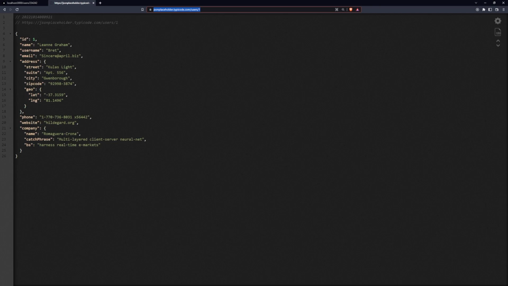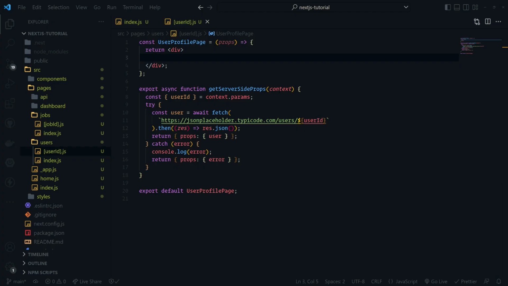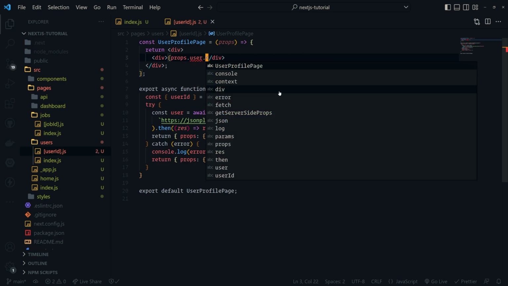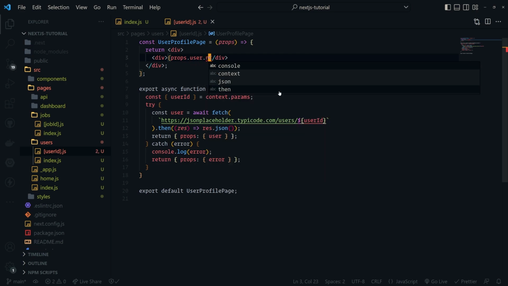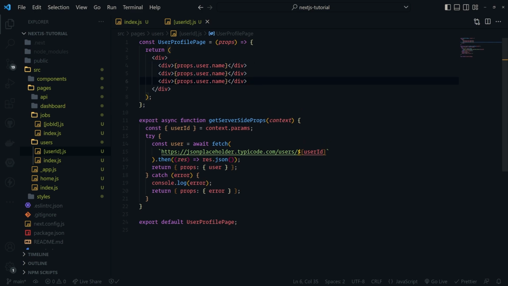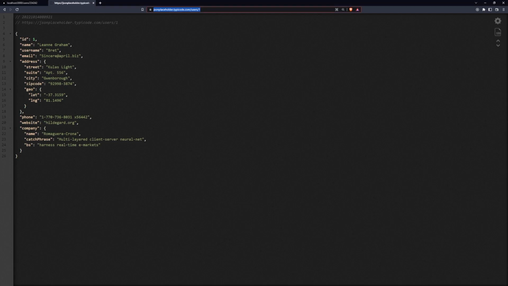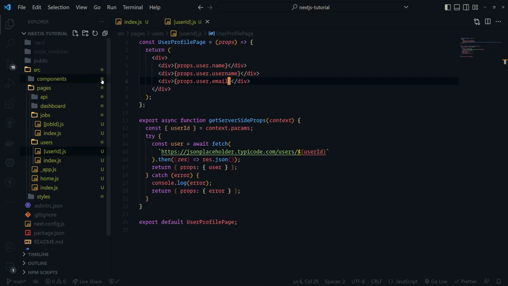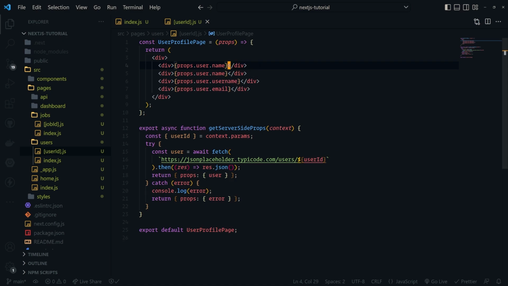And so the user will have a name, username, email, etc. So I'll just go ahead and render out all of those details. So I'll create a div. I'll render props.user.name. Okay. Let's go ahead and render out the username, as well as maybe the email as well. Okay, and I'll also render out the ID.